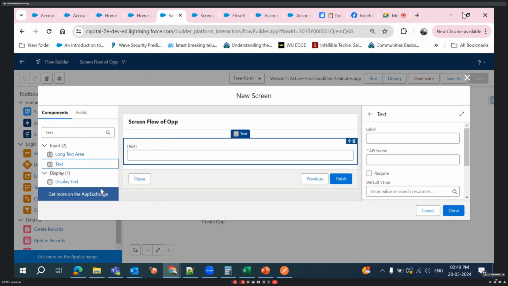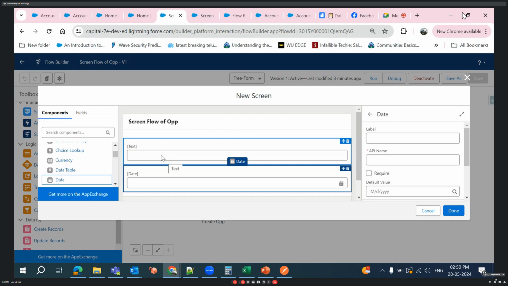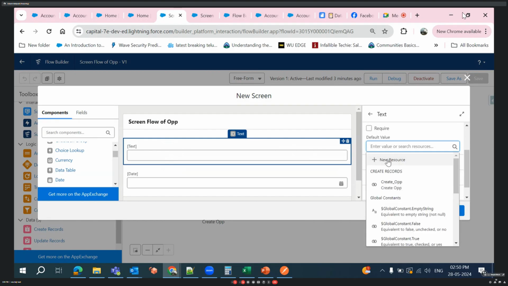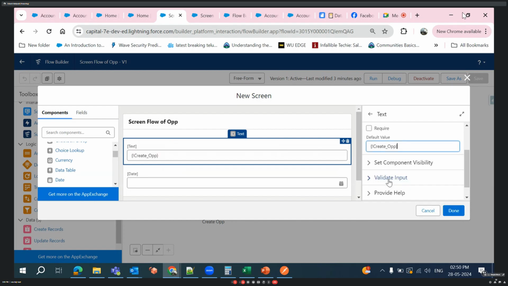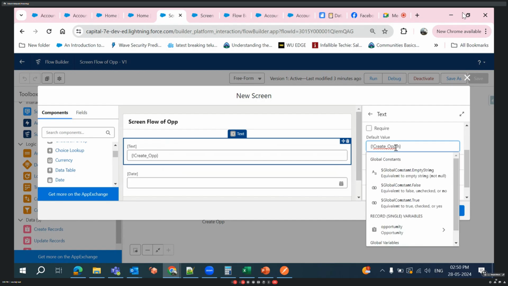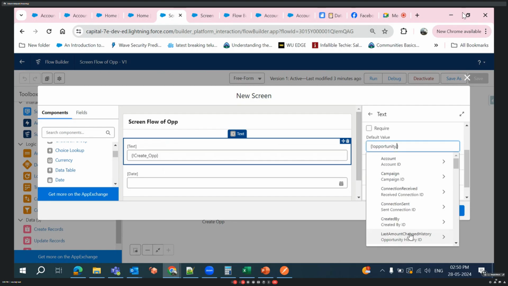The type I'm selecting is text, and then I would like to go with date as well. So like this, whatever data you want to display, you can simply select this one. If I'm using this, you need to specify what default value we need to display within this one. After the record is created, whatever name is available, so create opp dot opportunity name.